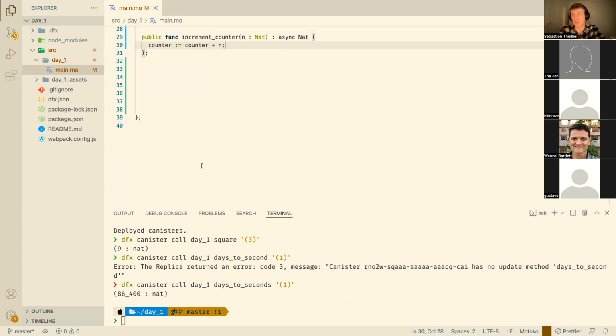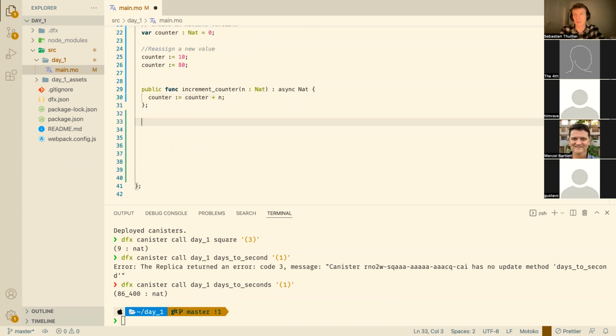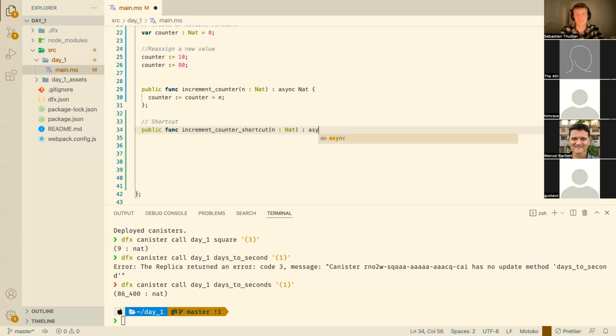And I've shown a shortcut. You can also do something like this shortcut with counter.